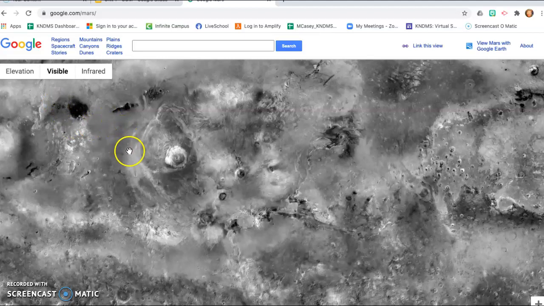For example, I see what could potentially be a channel right here. I see several different landforms, like possible craters right here. Maybe that could be a mountain, I'm not sure. But those are all observations that I'm making. Go ahead and continue on your lesson and finish up your Google form.